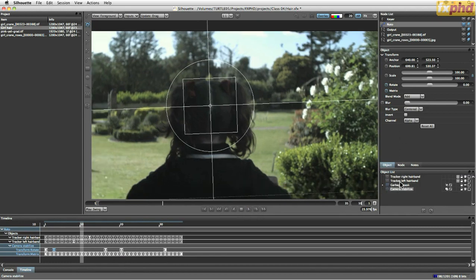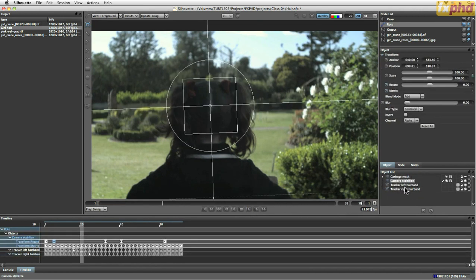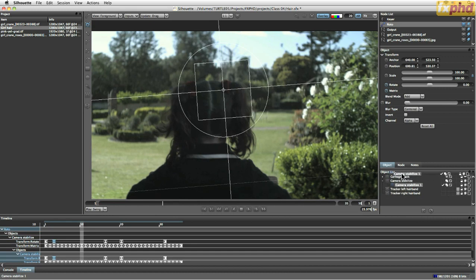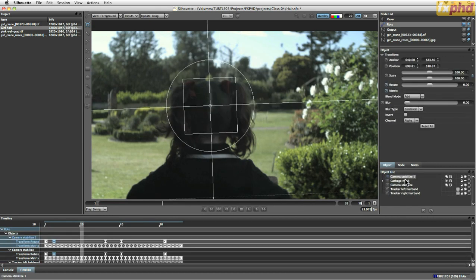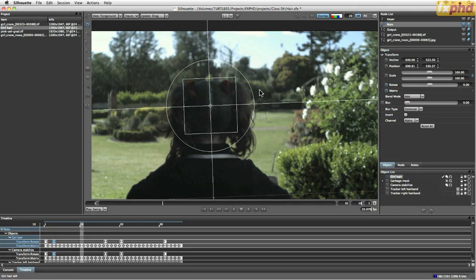So let's dump all of these right at the bottom here, so the tracker there. Duplicate up, copy and paste that camera stabilizer and bring that up the top. And rename this one Girl Hair. Let's just call that Girl Hair. And let's bring this in now.